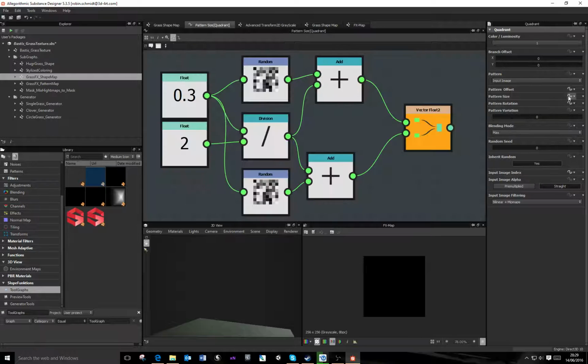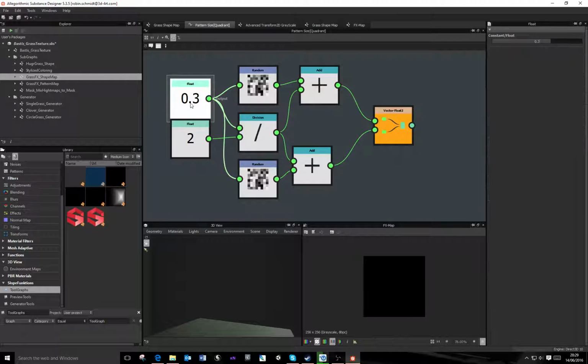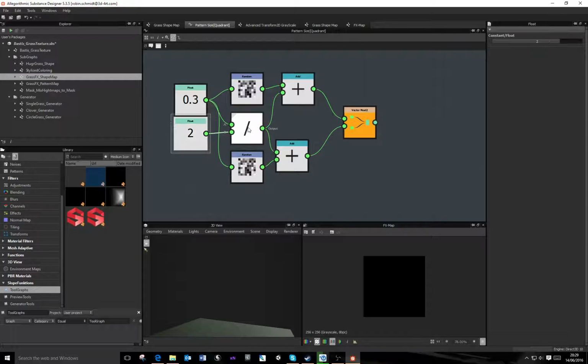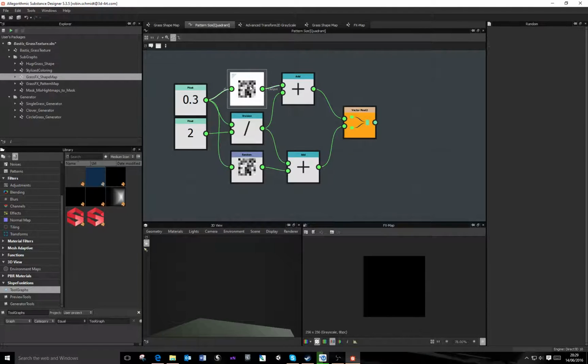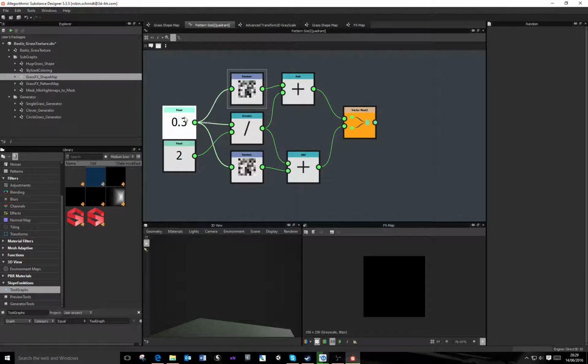That's the pattern size. I just have a simple float, a second float, just divided by 2, and added 2 random nodes from 0.3, so it's randomizing between 0.3 and 0. But I did it 2 times, and each one of these has a different, let's call it, random seed. So this is the first random seed. If I put both into the same input, they will both be the same.